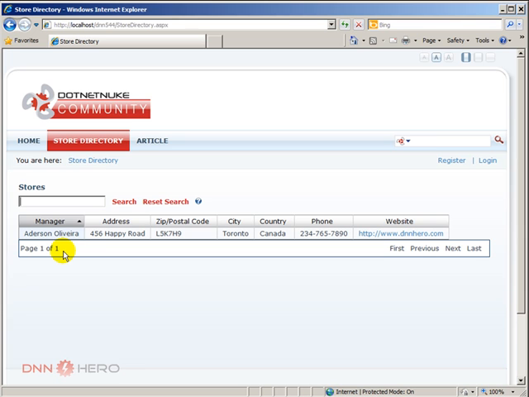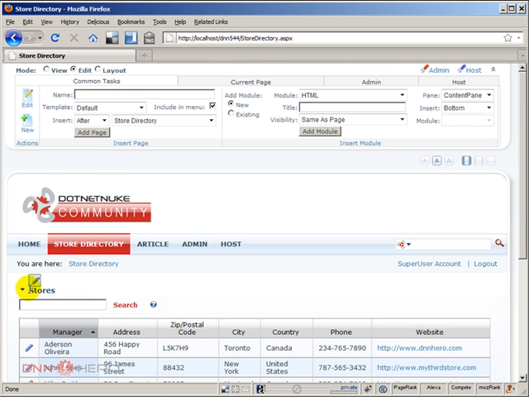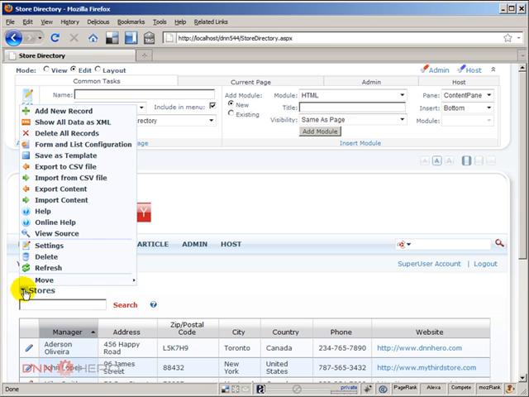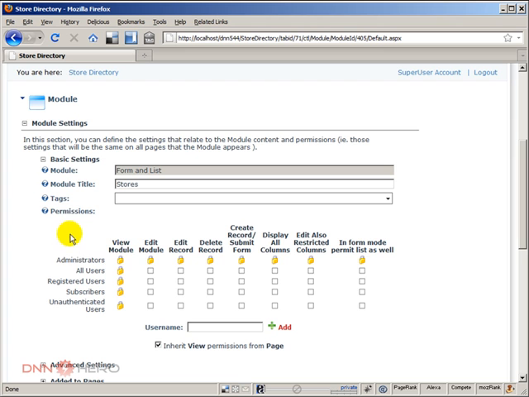Now to finalize this video, I want to talk a little bit about the permissions of this module. If I go back to the action menu and go under settings, I have many different options under permissions. Instead of having just view module and edit module, which are the two standard ones, we have a bunch more options here. We can say who has the right to edit a record, to delete a record, to create and submit records, to display all columns.